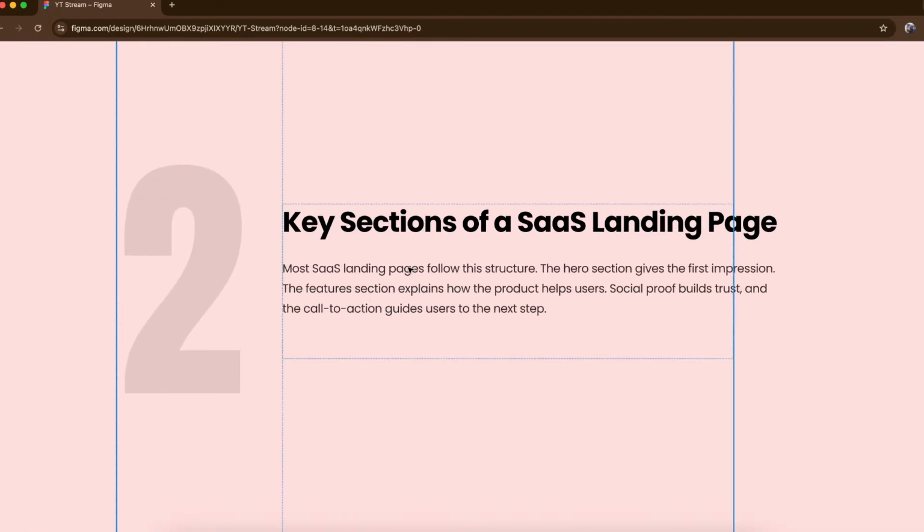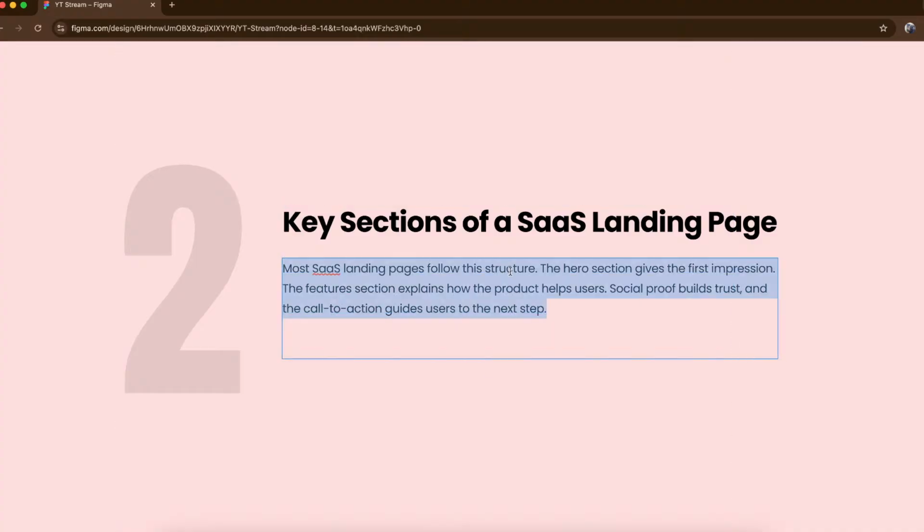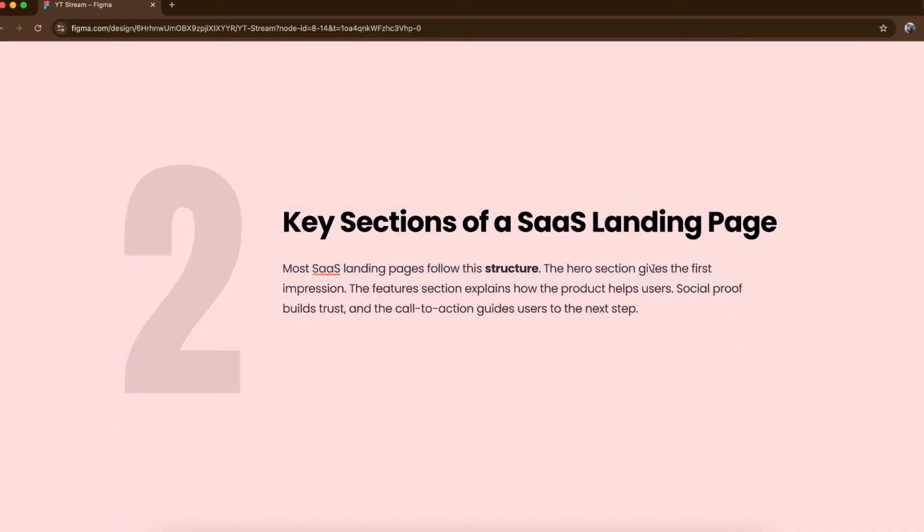Most SaaS landing pages follow this structure. The hero section gives the first impression. The first impression is the last impression in the majority of cases. If the first impression is heavy and bulky, then people think it is a heavy product and the application is not feasible.